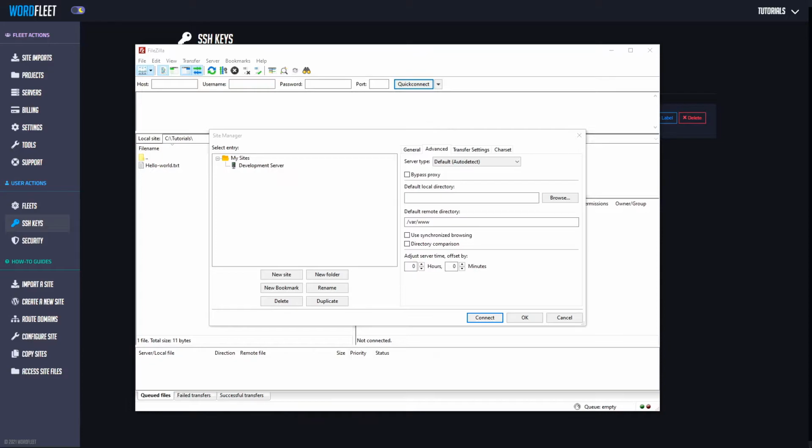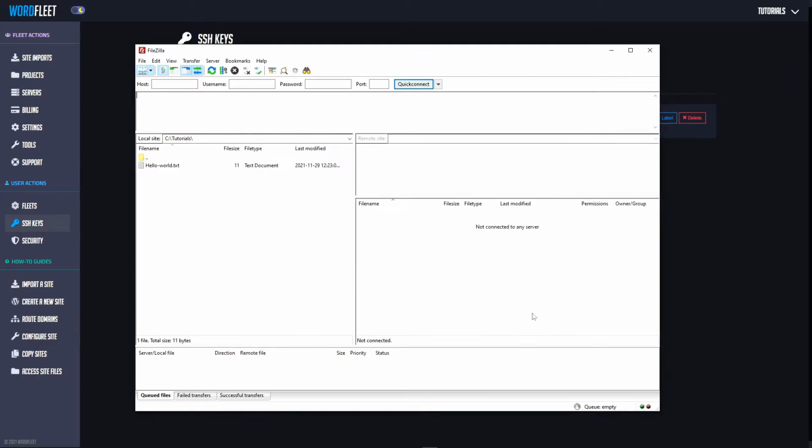Also, if you're doing active development, you can go ahead and set a default local directory where you have all of the work that you want to upload to your site, but we'll leave that up to you as it's mostly preferential. Now that we have all the information added, we can go ahead and click the OK button to save this. So now we can go ahead and connect to the server.